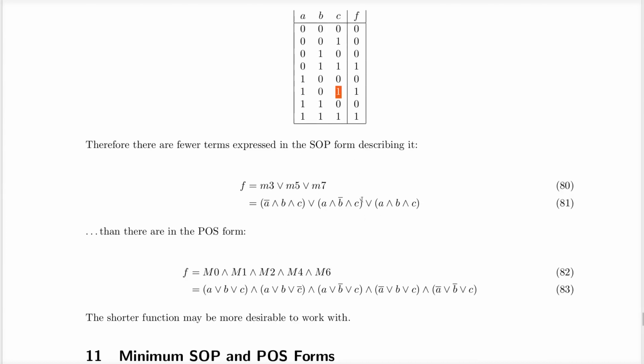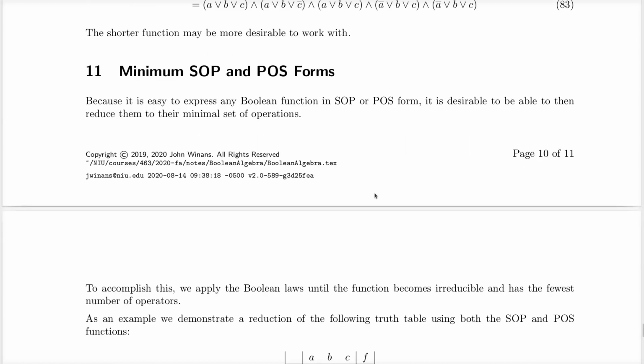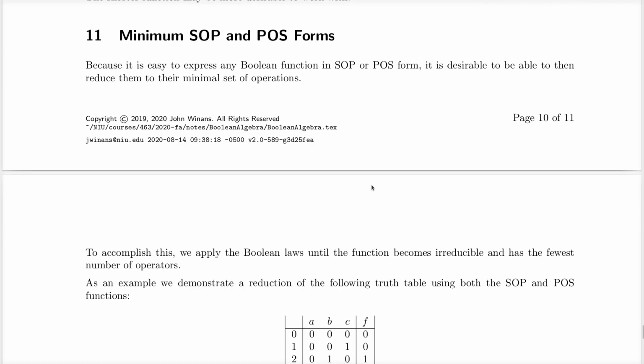I just got to remember whether the little m has the bars over the zeros, and the big M over here has the bars over the ones. Right. Other than that, it's straightforward and simple. Okay.